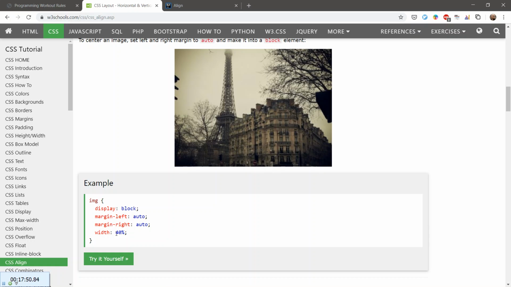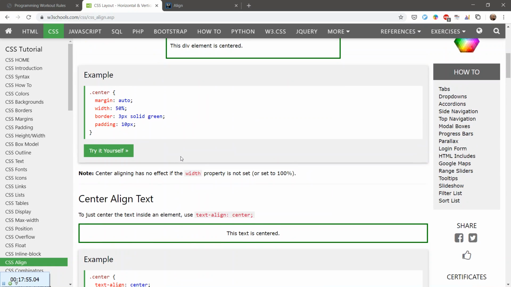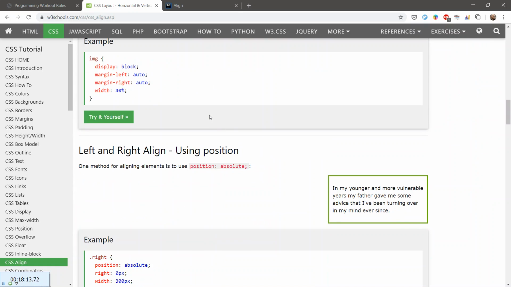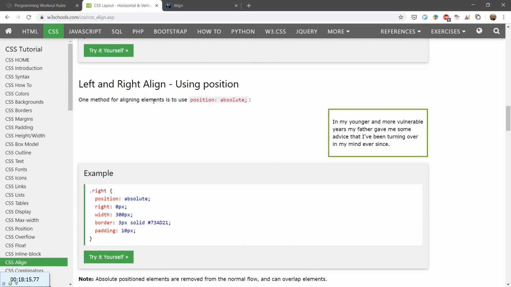You can do margin, oh, and you did margin left and margin right auto. Here we have just margin auto. So that's the difference, just maybe showing the second way how to do that. Not sure if there is a difference, because the margin should also set up the top and bottom margin. So let's continue. Left and right align.